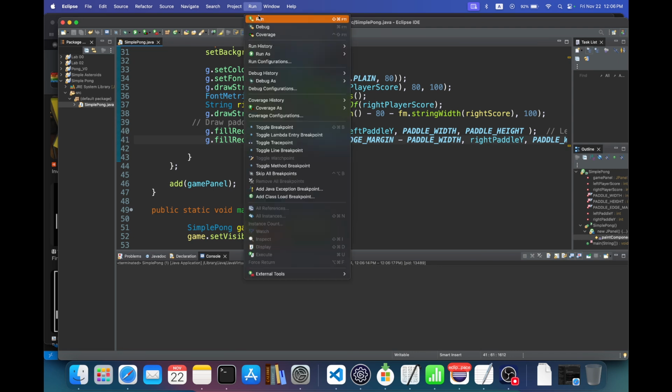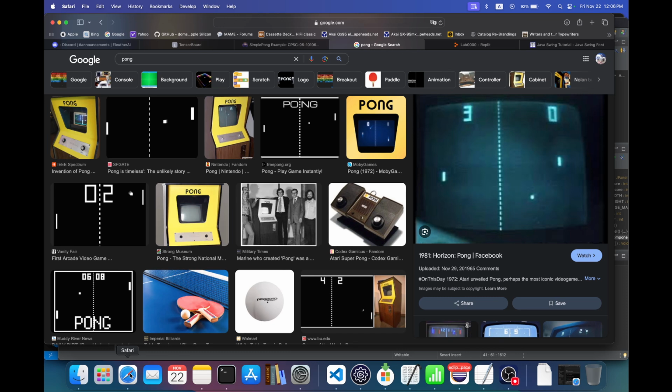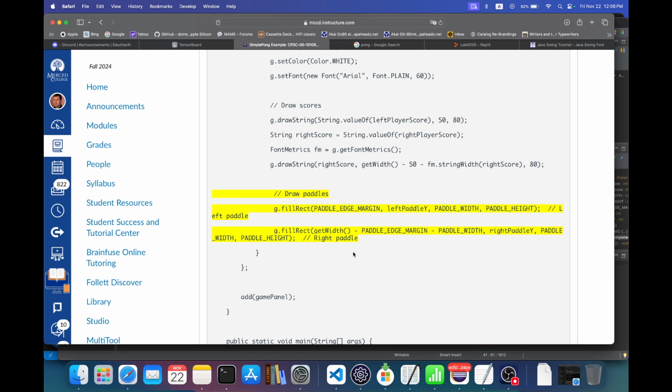And this is how you kind of do stuff, right? You just run it, you look at it, you see it's in the wrong place, and then you figure out which direction and try to estimate how much you're off. All right, so this looks good. So we've got this, okay? We got our paddles being drawn.